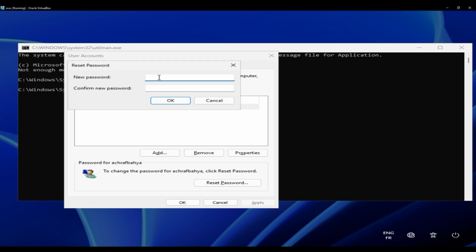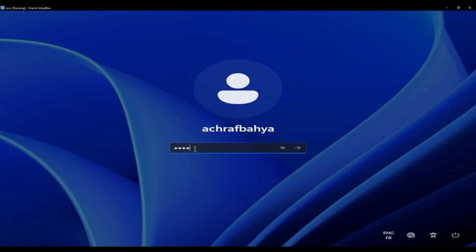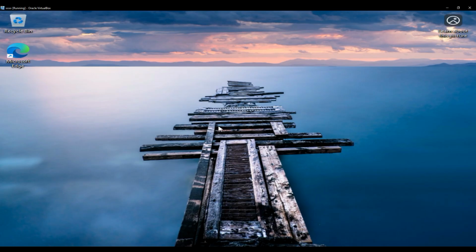Either leave the new password fields blank to remove the password completely, or enter a new one. Click OK, and then OK again. Now close everything and enter your new password on the login screen. And that's it. You're back into your computer, no USB, no data loss.